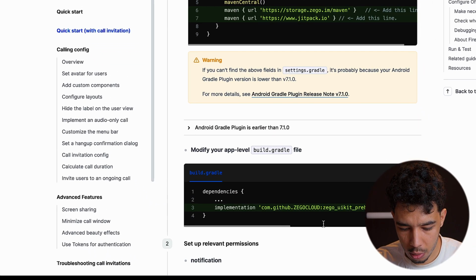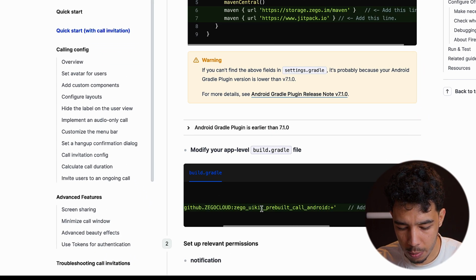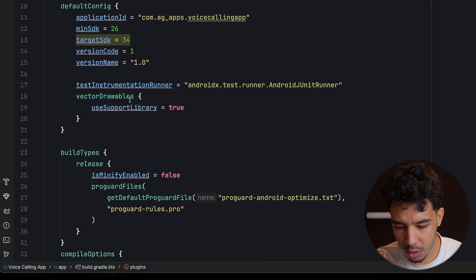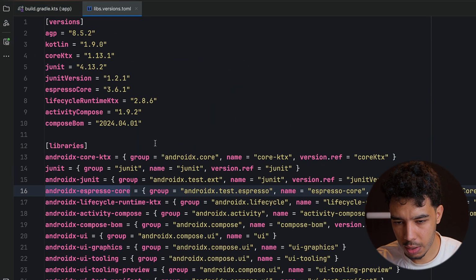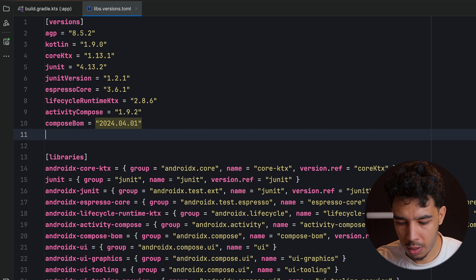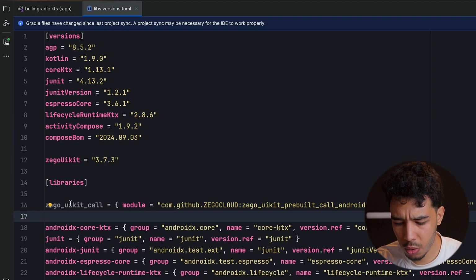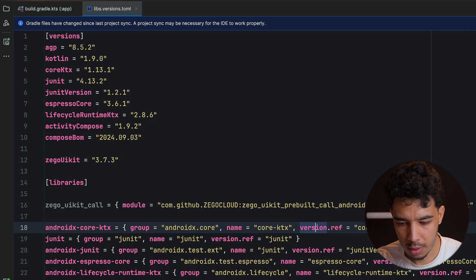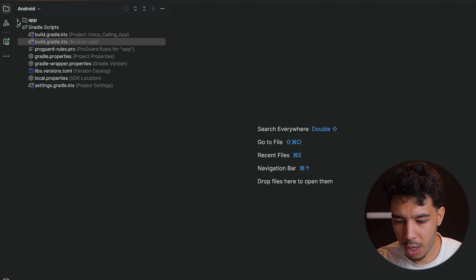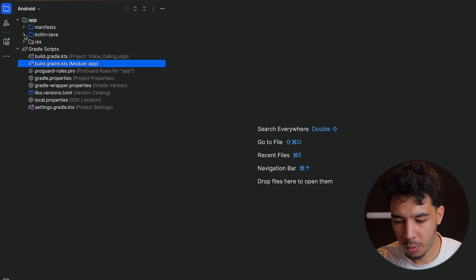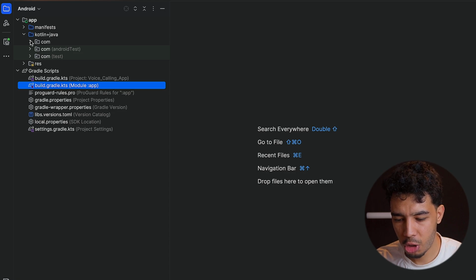Sync the project now, and let's go now for build.gradle, the app module one. You can just copy this library and then paste it. But since we use version catalog, let's do that in our version catalog. So for our case, this is going to be the version, and then let's just update this. And then here is library, ZEGOCloud call, and you can sync.